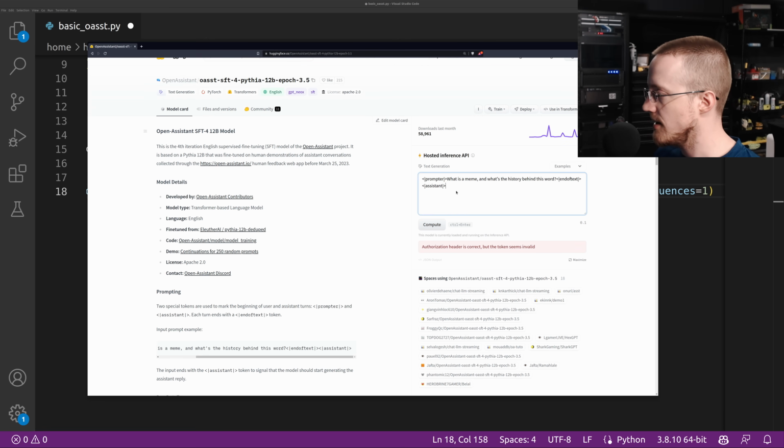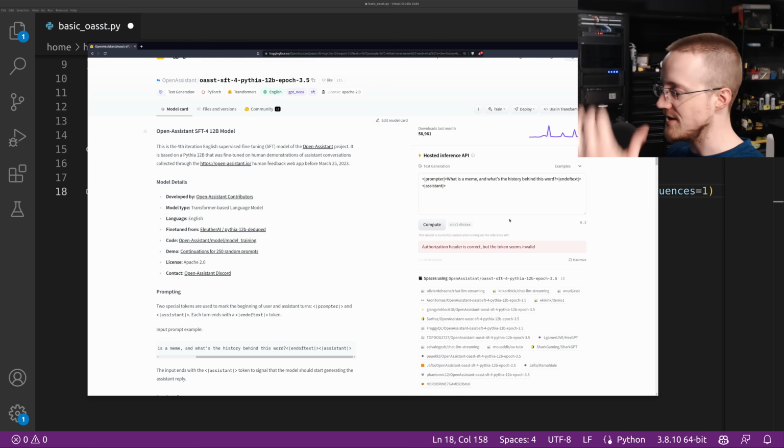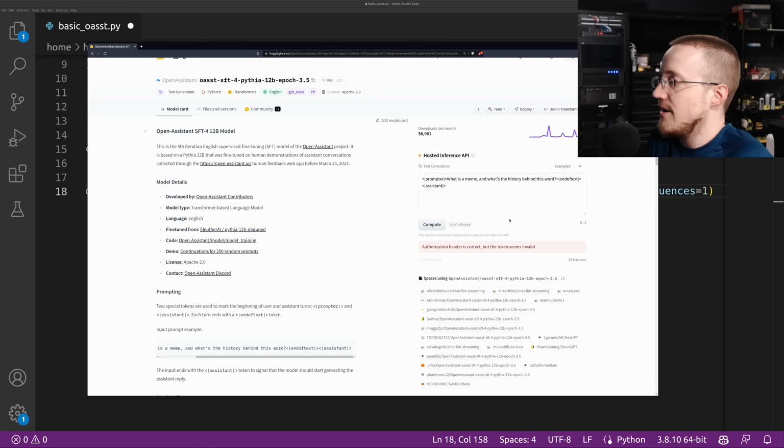Yeah, so in this case, this might be your input to the model. You've got the prompter: what is a meme? What's the history? Blah, blah, blah. And then you'll hit compute. Let's see, is it going to error? But tokens, okay, well, I don't know. Anyways, you'll see an example in a minute. But it's just going to continue generating a response. That's all these generative models do. They have some input context, and then they just continue generating.